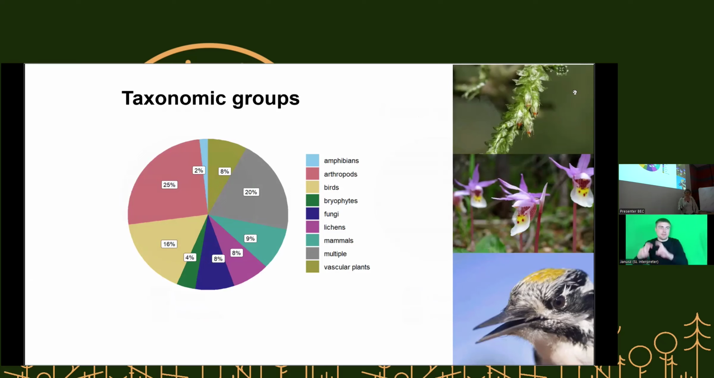Taxonomic groups. Arthropods are most studied, followed by birds, and then we have mammals. So this is arthropods, this is birds, and this is multiple, when the studies have included several taxonomic groups. Arthropods matches the fact that, as you know, arthropods are the most species-rich forest group. But perhaps surprisingly, birds have been much studied, because there are rather few bird species compared to arthropods, so they have been sort of over-studied, or prioritized.